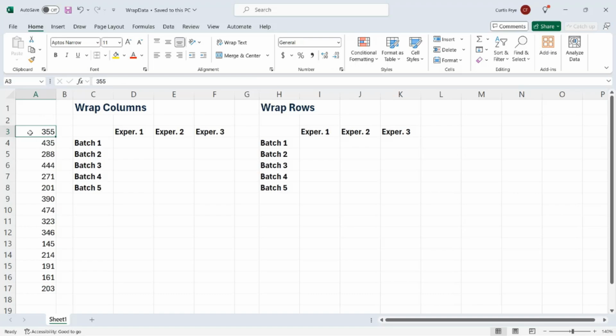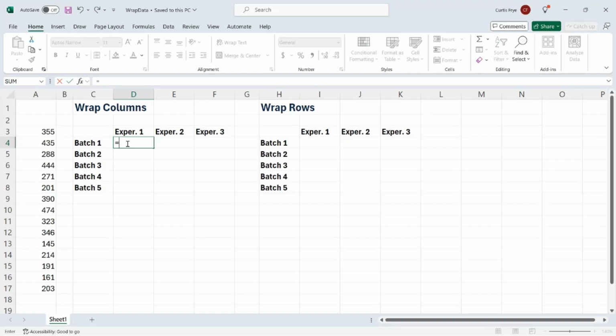So I have 15 values over here, and then I have two areas to store the data. Both of them have the same outline, except I'm going to arrange the data in two different ways. So let's see how that works. I'll start out by clicking in cell D4, type equal, and I want to wrap based on columns. So the function I'll use is WRAPCOLS, then a space. The vector is the data that I'll bring in. So that is A3 to A17, then a comma.